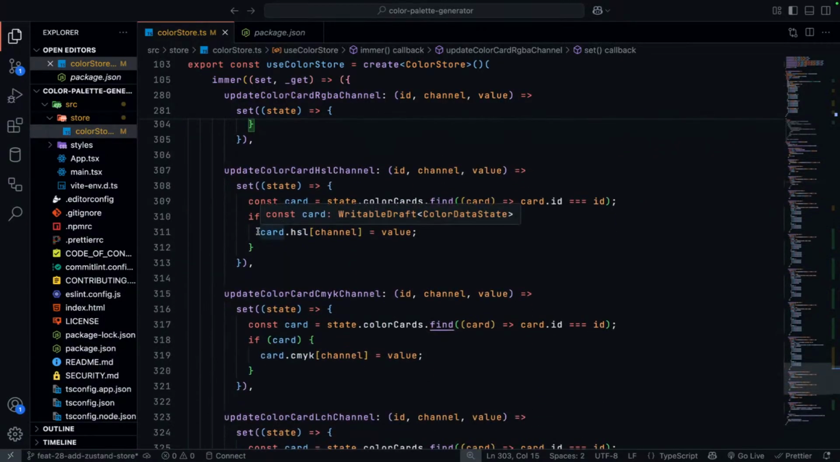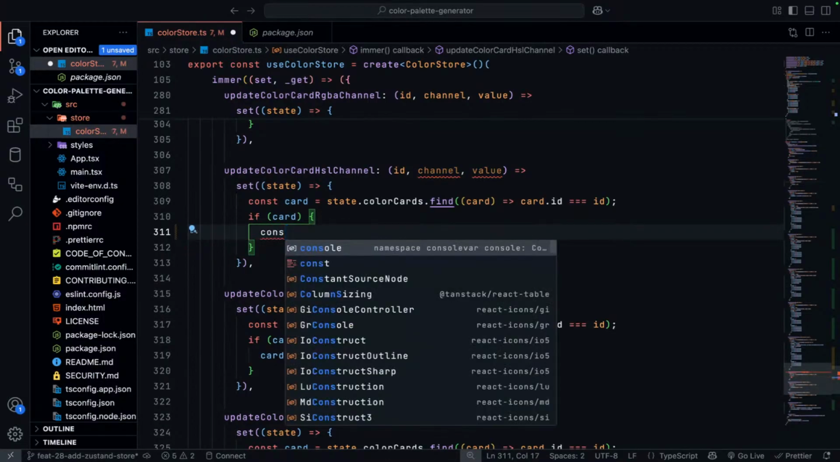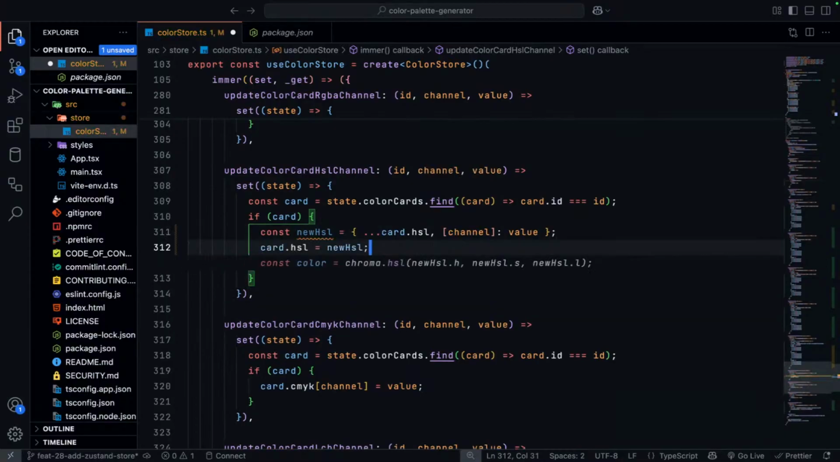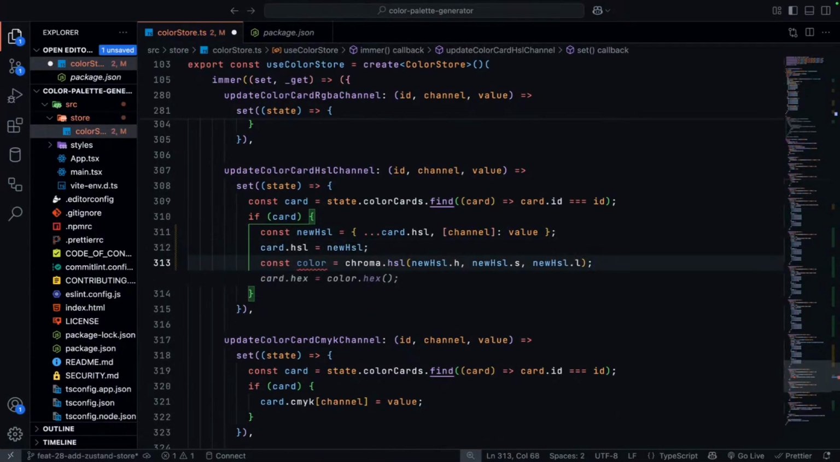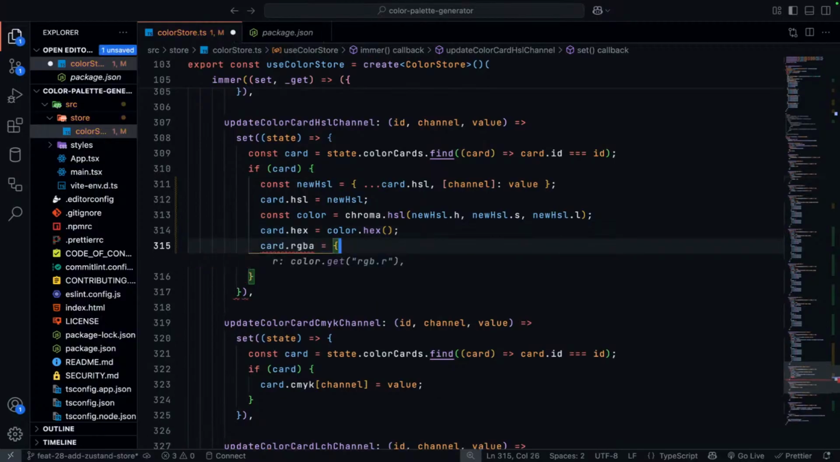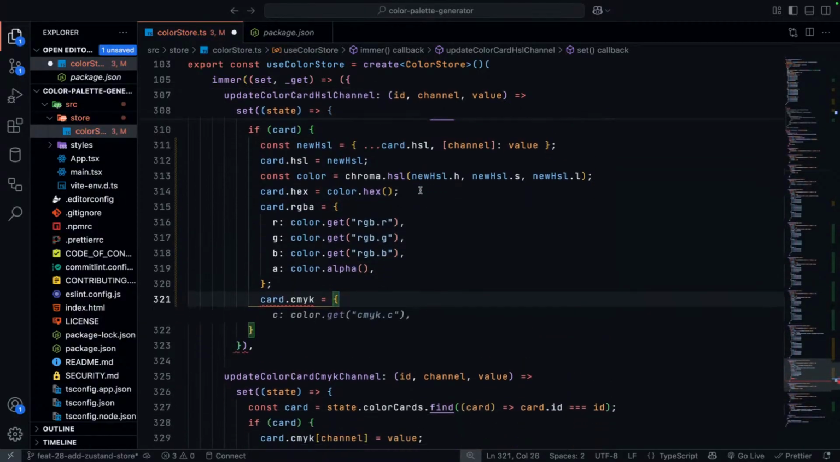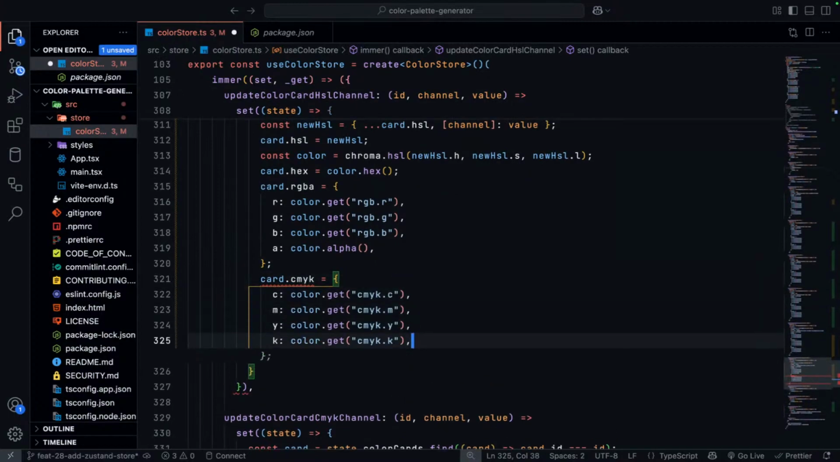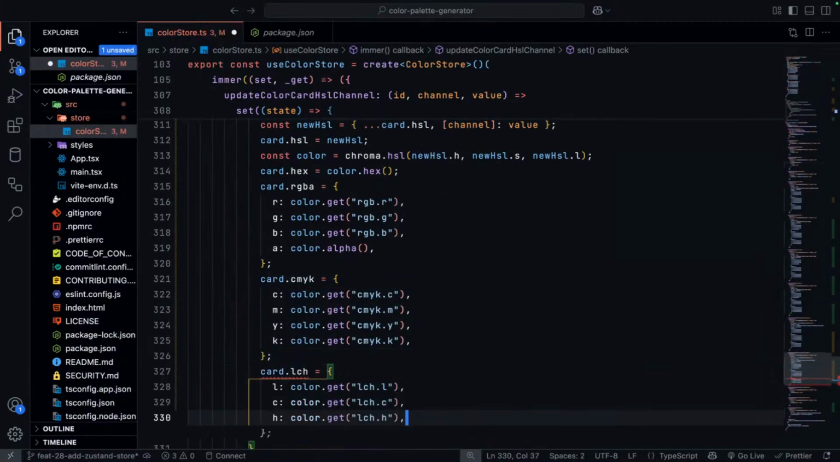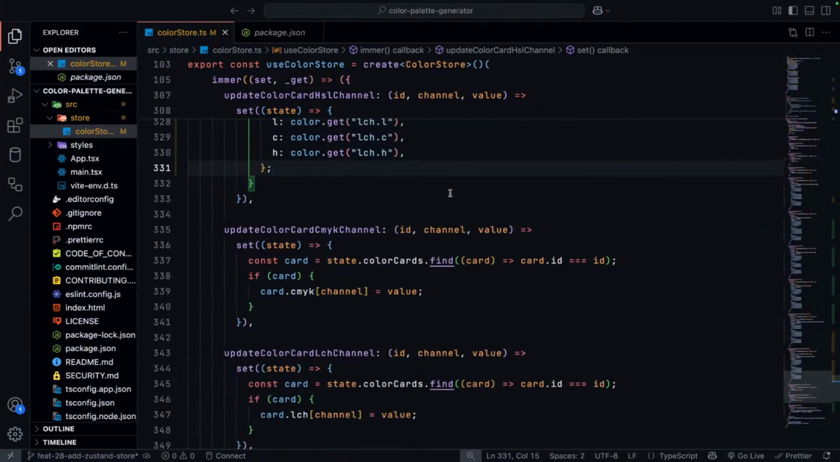Okay, perfect. Now in this case, similarly, we can do const newHSL. HSL should be assigned to that one, and color would be the HSL color of what the user has added, hex color, then RGB alpha, CMYK, LCH. I guess, yep, four things that are updated.